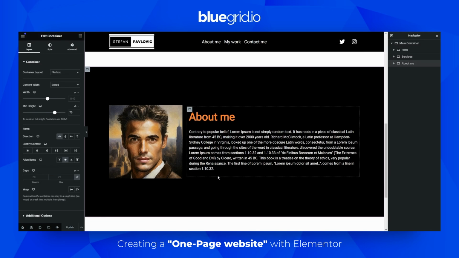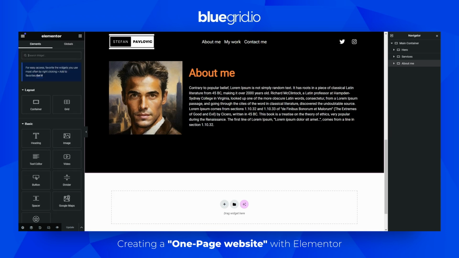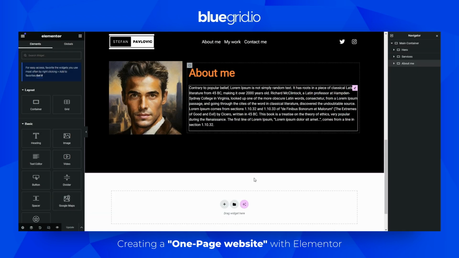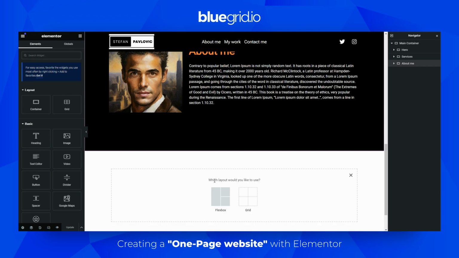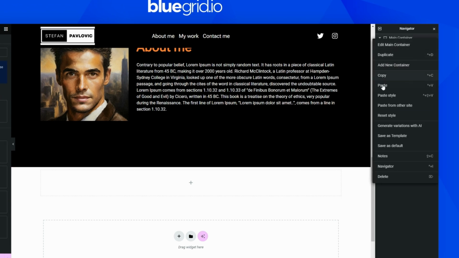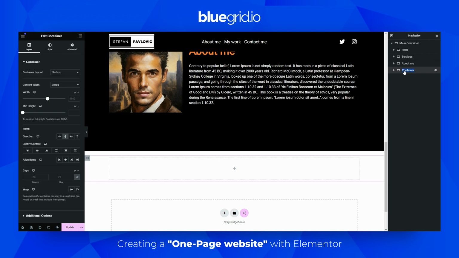So let's get going. If we take a look at the wireframe, we need to add the heading inside of this container, a little bit of description about my work, and then my work. So let's add the container again, Flexbox, and then copy this, paste it into the main container, and then delete this container that we don't need. Now this will be my work.